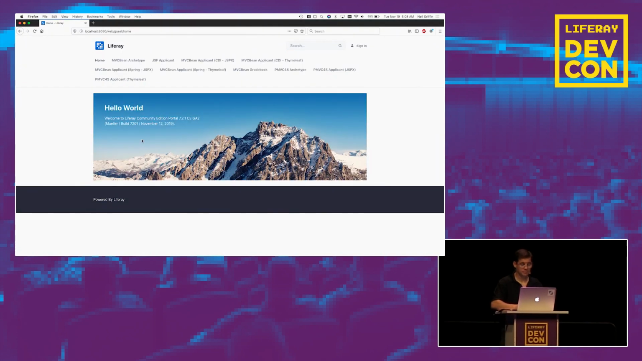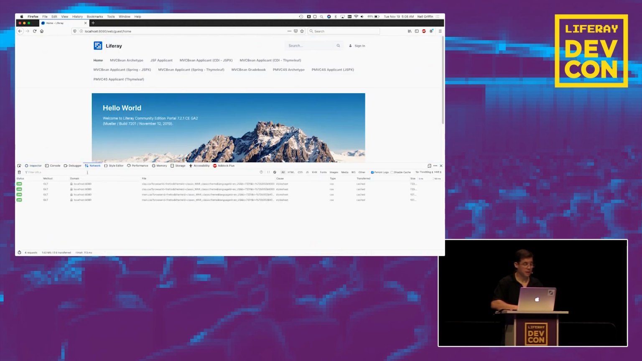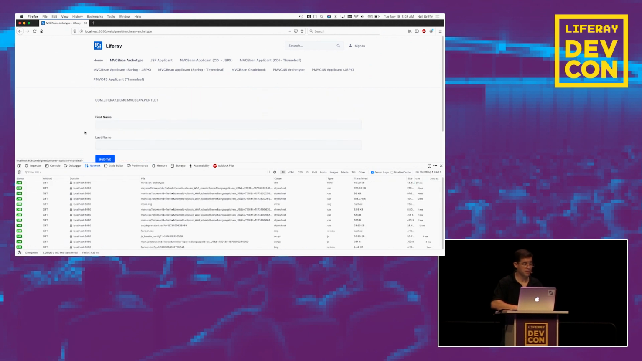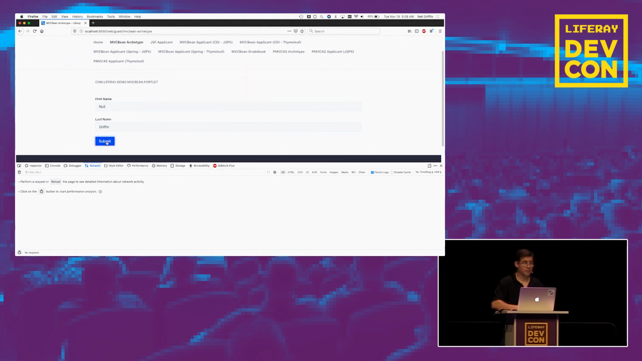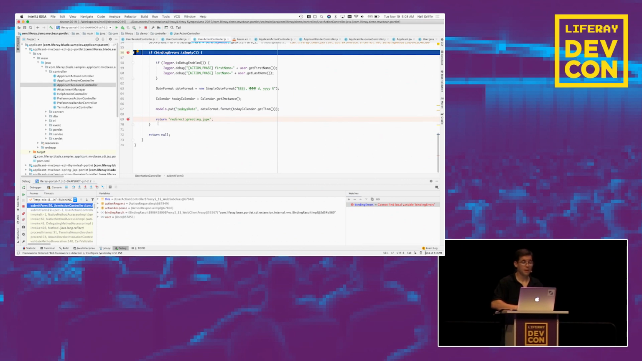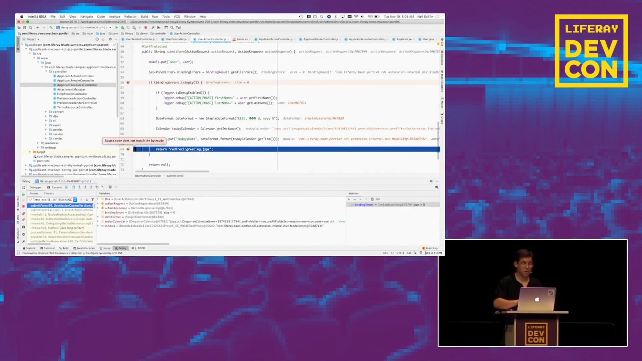I'm actually going to use Firefox for this one here, and I'm going to turn on inspection of the network requests, and I'll go to the MVCBean archetype, and I'll complete the form. If I can spell my name correctly, complete the form. Now, when I hit submit, okay, and it hits my breakpoint, and then I hit go, you'll see that I'm returning a string here that says what view I should be navigating to.